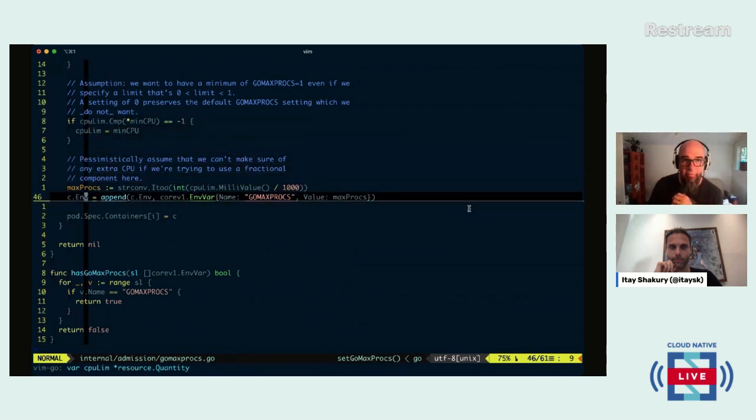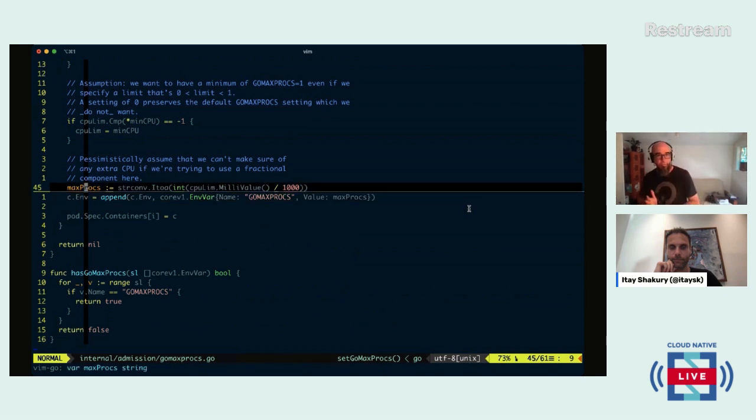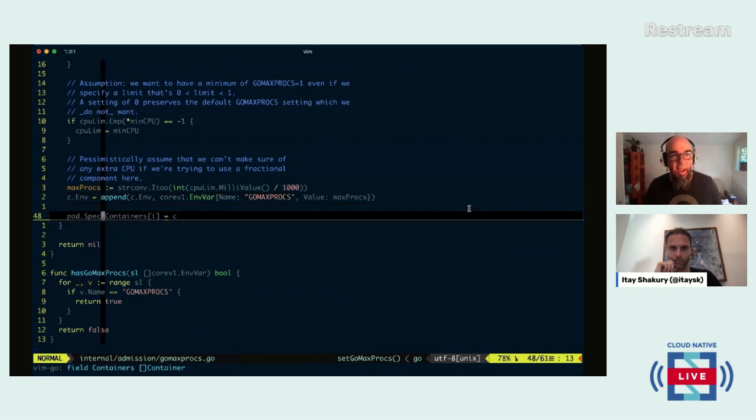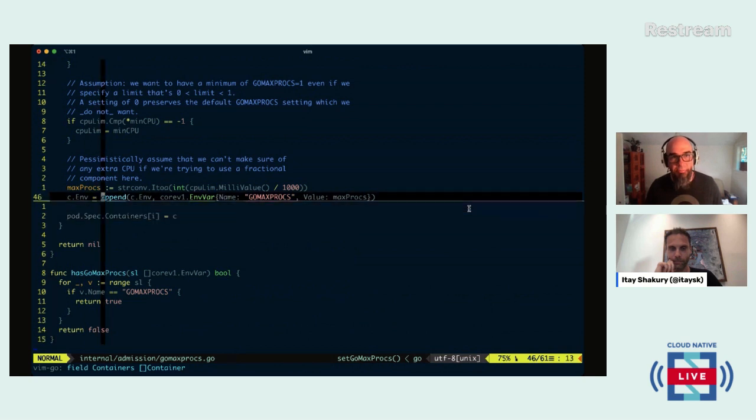And then we're going to set an environment variable for GOMAXPROCS. That value is always going to be a whole integer, so we do some integer division here. We set the max procs on the GOMAXPROCS environment variable, add that to the env slice, and then set the container back so it has that new environment variable.